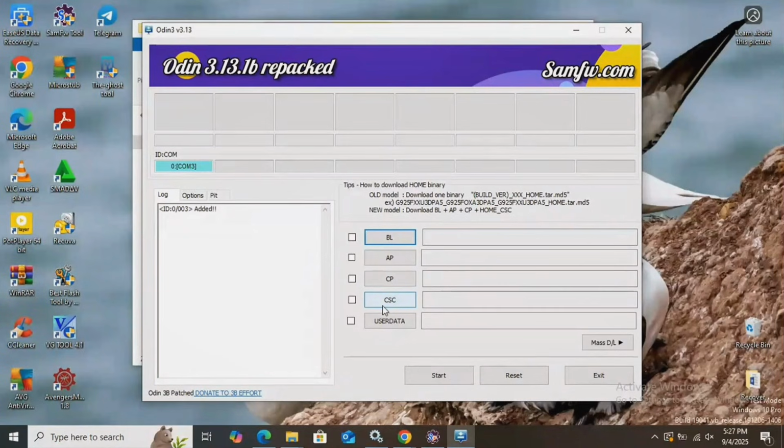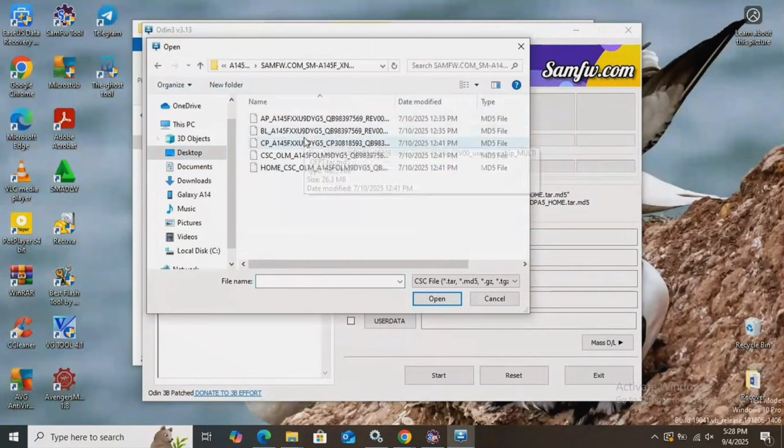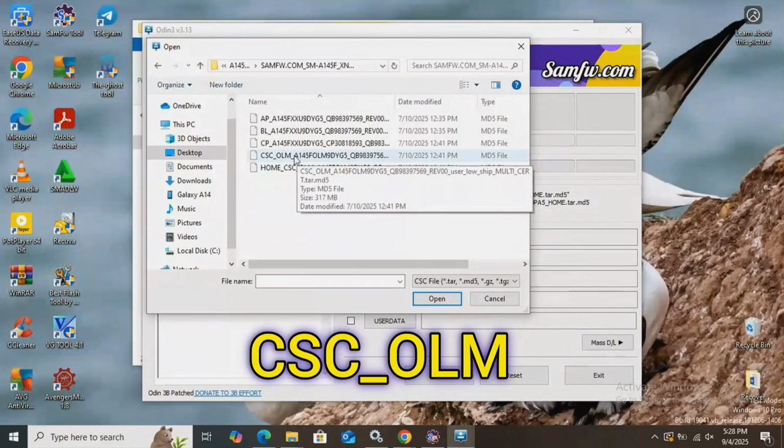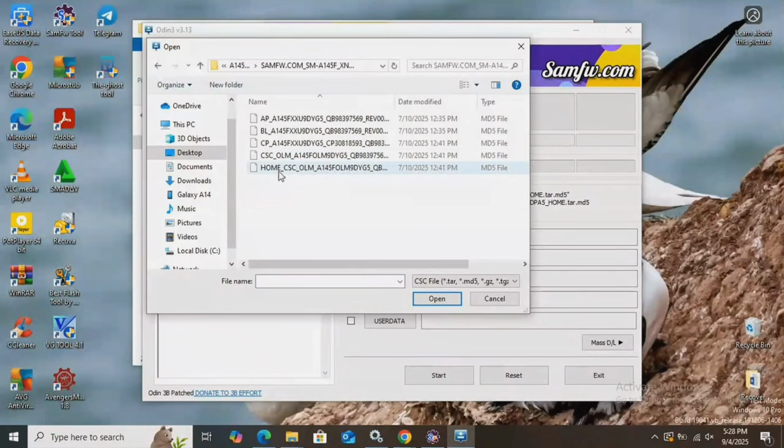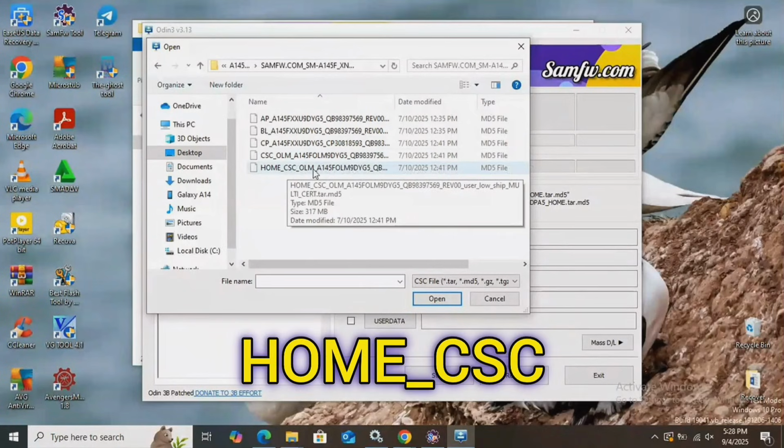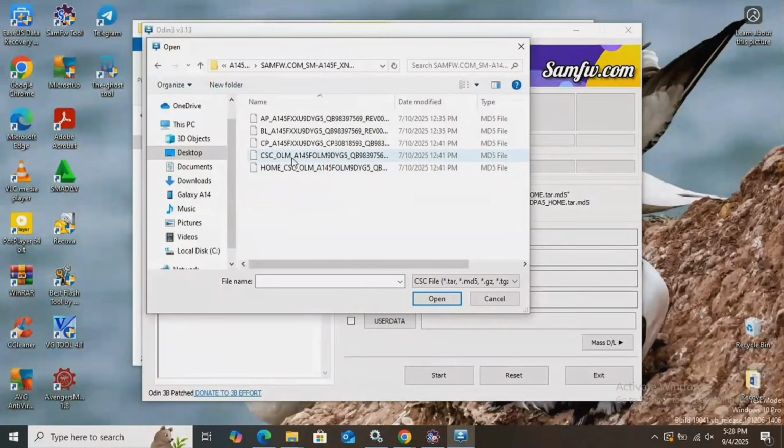Okay, so before we flash this device, if you already have Android 15 and you're downgrading, what you want to do is, for CSC, you have to use this one, CSC underscore OLM. And when you're upgrading it back to Android 15, then use this HOME underscore CSC file. I will upload a video on that later.